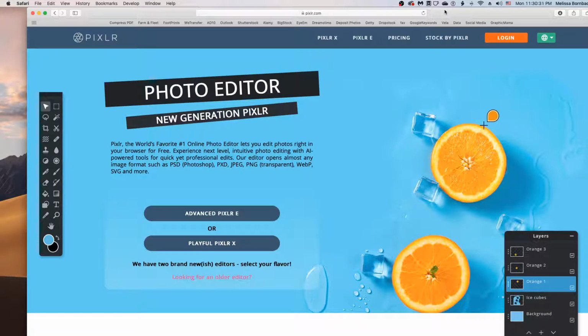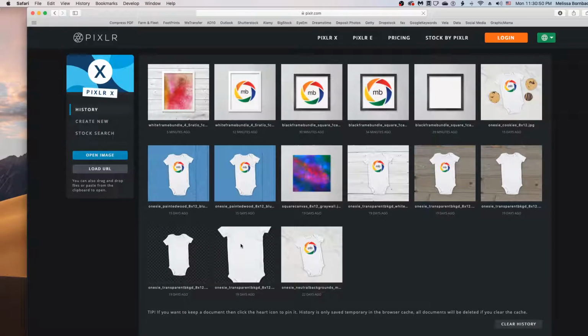Welcome! I'm going to show you how to edit the JPEG and PNG version of the 12 Layout Frame Mockup in Pixlr. First, go to Pixlr.com in any web browser. It's going to give us a couple of options. We'll click Pixlr X, and then to open up the mockups, we'll click Open Image.